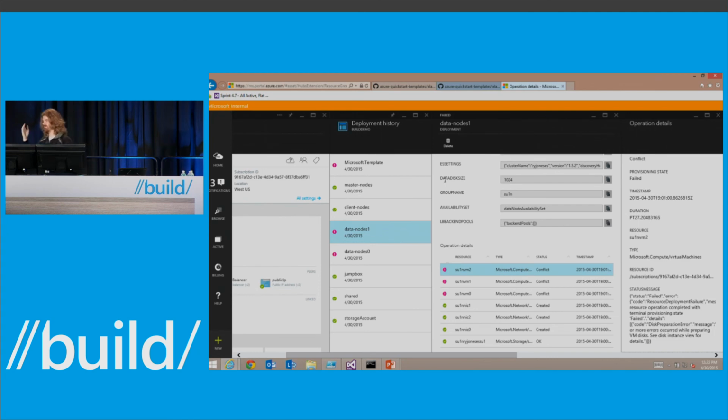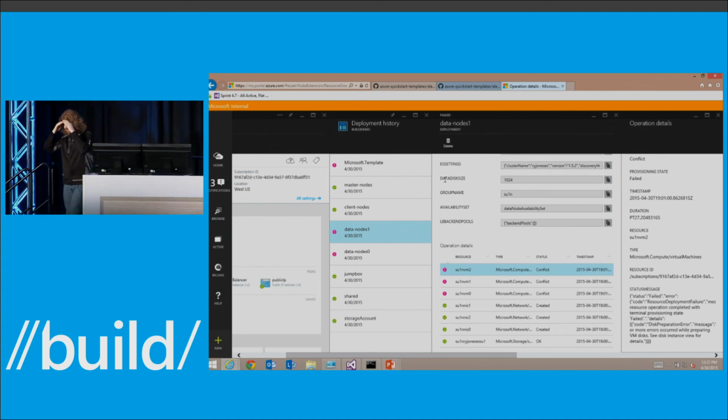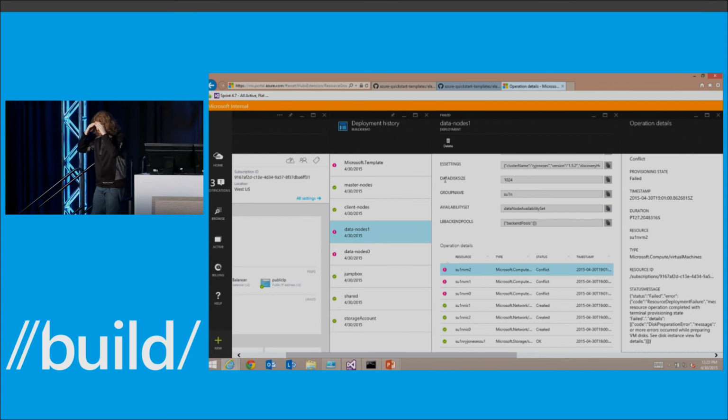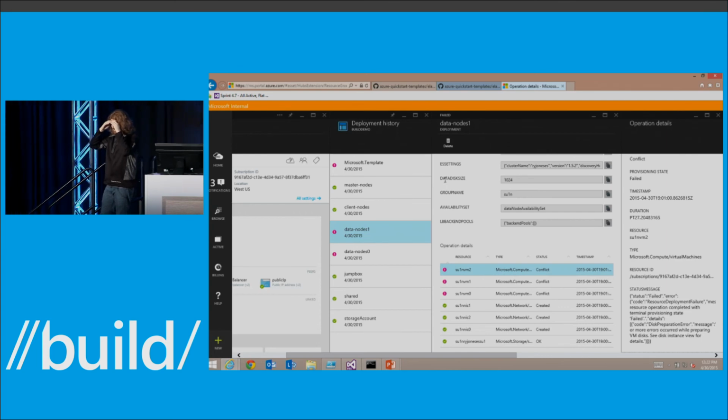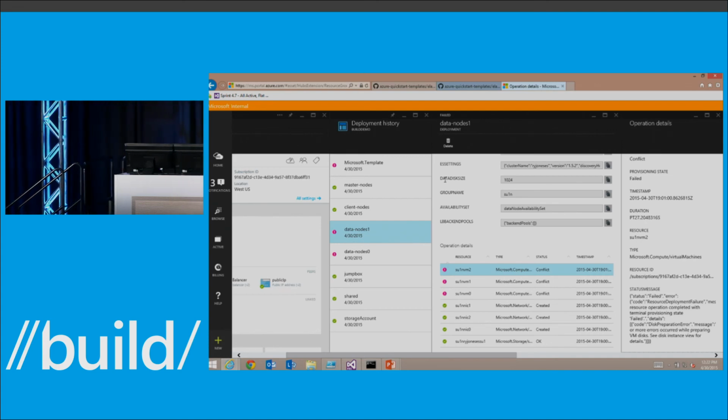Oh, yes, sir. For debugging purposes, you also look at the Azure Resource Explorer. There's also a nice website. Yes, that's actually resources.azure.com.